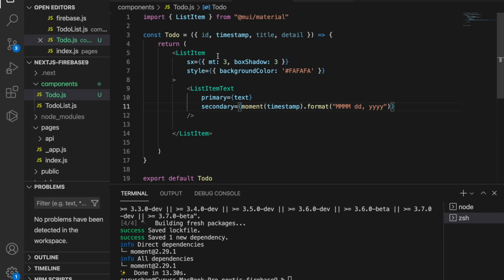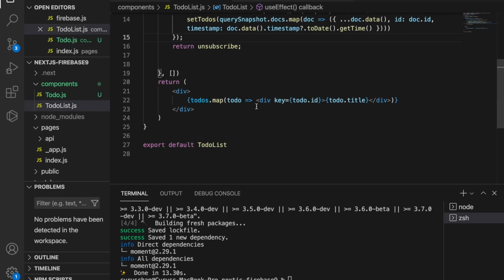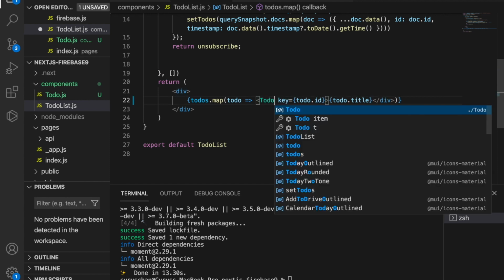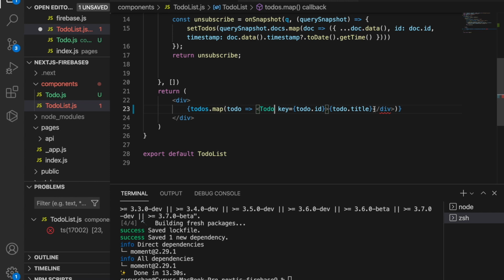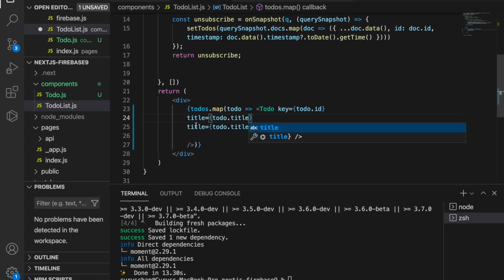Now we are going to pass the ID, timestamp, title, and details from the to-do list. So here, instead of using the div, we use the Todo, and we will import this from the Todo. This is a self-closing tag, so we remove all of this and close the Todo. Now we have the key, and we have to add the title is equal to todo.title, and we also have to add the detail and also the timestamp.